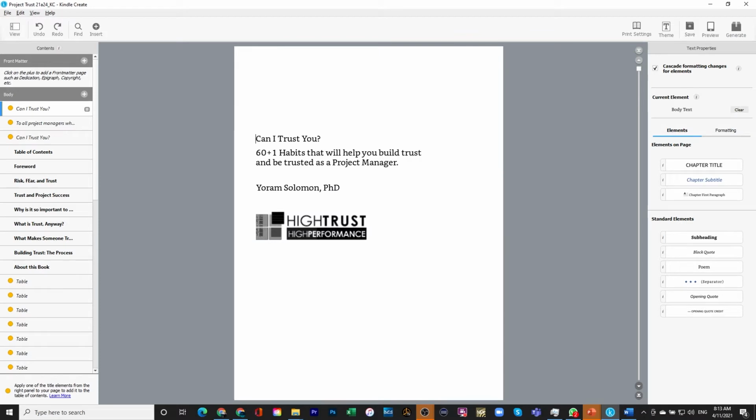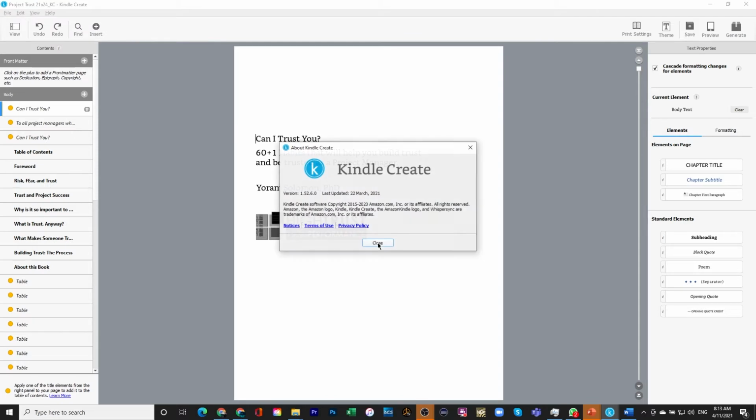I've been going through the file that Kindle Create has converted from my Word document, and I have to tell you that it actually did a pretty darn good job of formatting it, and I don't think that there's going to be a lot of work. Obviously, we're going to see. One thing that I looked at, though, is I clicked on the help and about Kindle Create, and what I see is that the version 1.52.6.0 was last updated on March 22nd. So I'm talking about a version that's only 3 weeks old. So I'm sure that they keep on fixing bugs and improving it. But at first glance, they did a pretty darn good job. That's my starting point here.